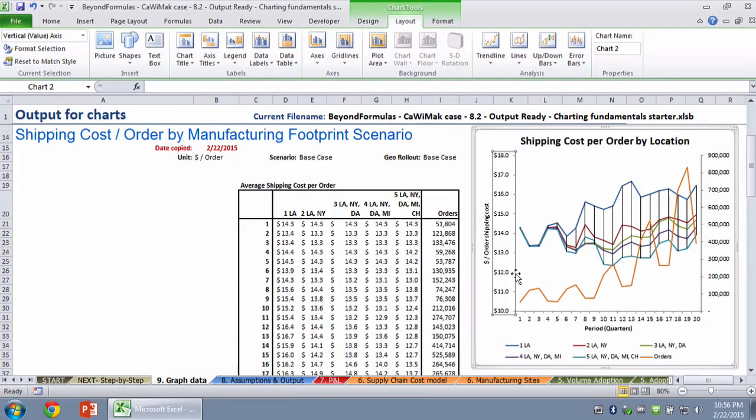If we click OK, we can see that the change takes immediate effect, with the axis beginning at 10 and heading up to 18, which now makes visualizing the difference between the different line charts much clearer. Since the shipping cost per order in this chart is represented as a set of line graphs, it may make more sense to represent the orders line as something other than a line chart so that it's a little clearer. We can do this easily.